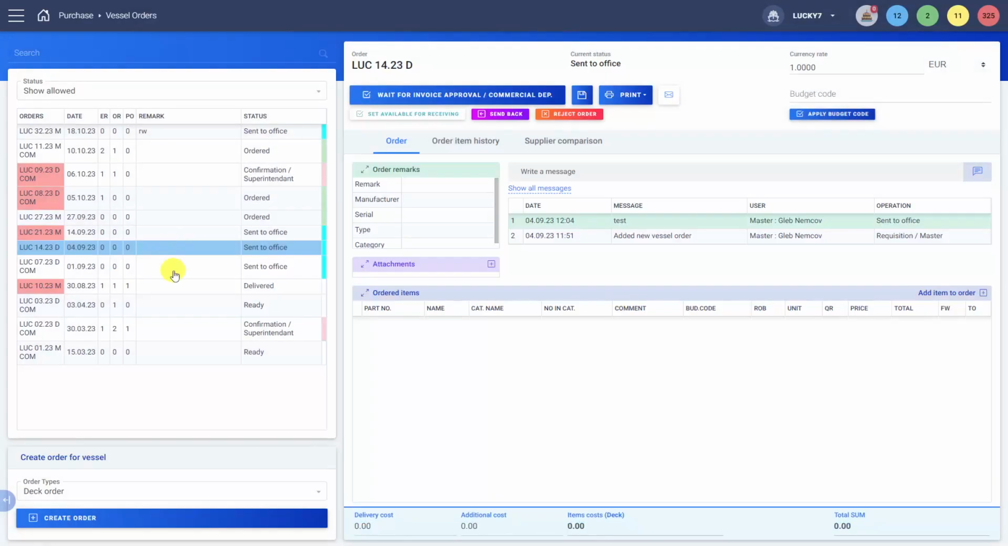Select necessary order and click on it. Main screen will show order details. Additional options are available for order list. Right-click on order to reveal them. You can remove order from list, move it to dry dock period, or mark order as urgent, using context menu. We'll start from top.